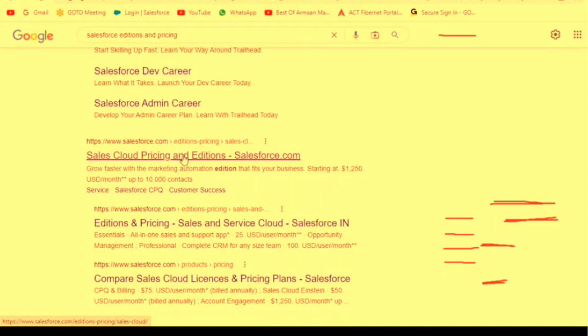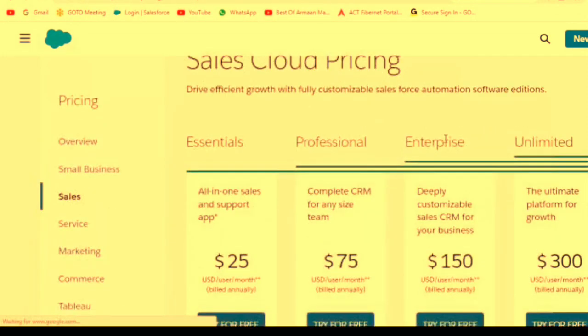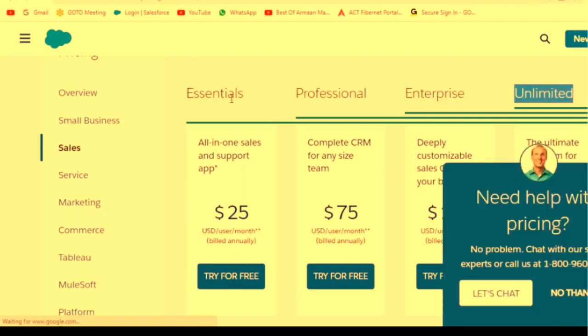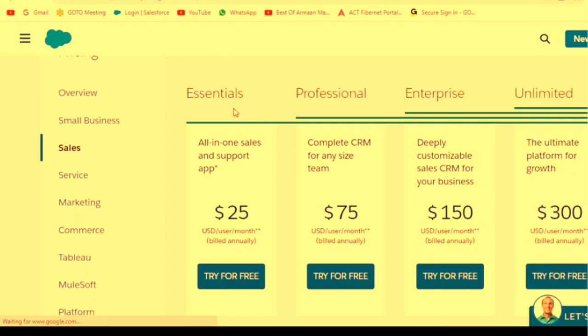Now let's see the Salesforce rental amount values here. As part of these editions, here we have the various plans. Those are called editions in Salesforce. We'll see what exactly each edition indicates and the functionality of each edition, and then we'll see each functionality in the upcoming sessions one by one. The differences between each edition and what kind of features each edition offers, we'll see one by one.